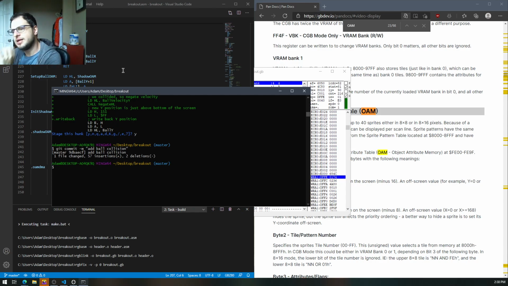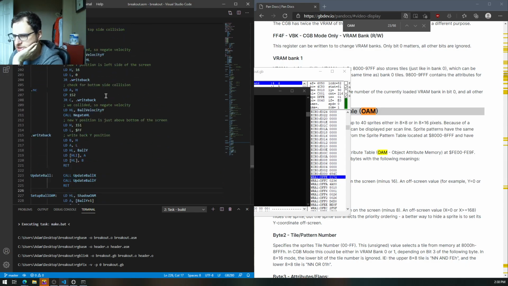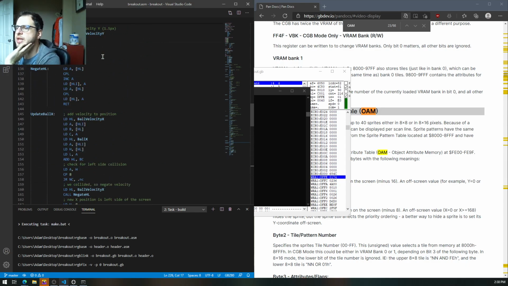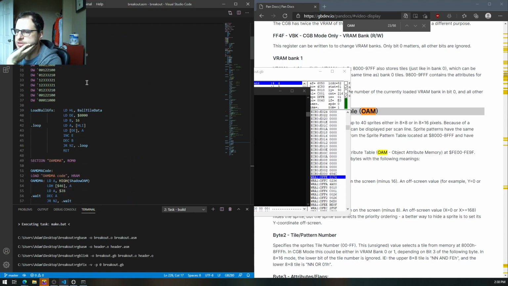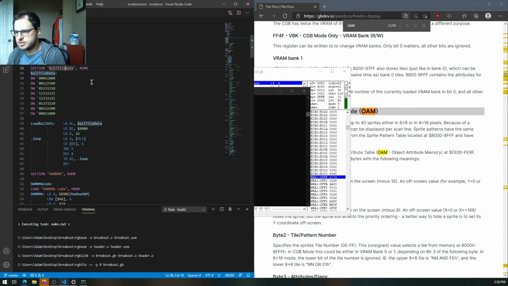All right. Yeah. Now the next thing I want to do is I want to add the paddle, the player's paddle. So I'm going to rename this to sprite data.